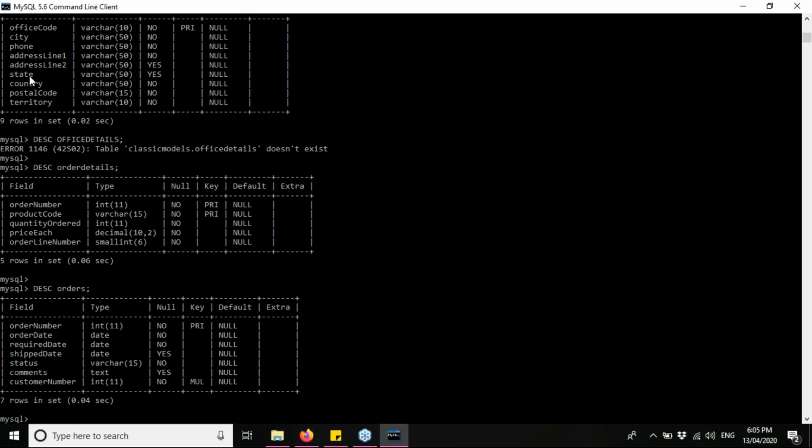So now, as we can see in this very table, there are how many? 1, 2, 3, 4, 5, 6, 7 fields here. Okay, order number, order date, required date, ship date, status, comments, customer number. And the data types being integer, date.